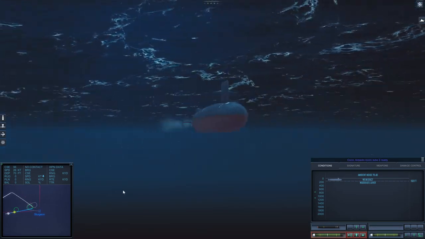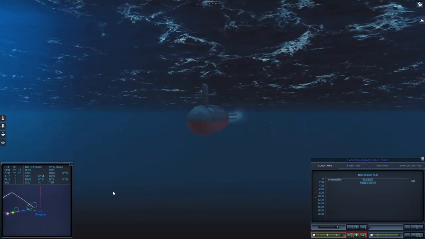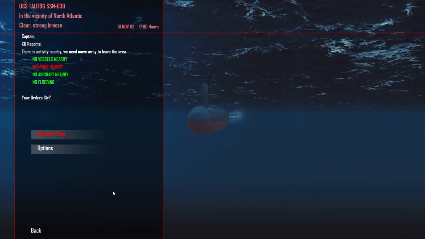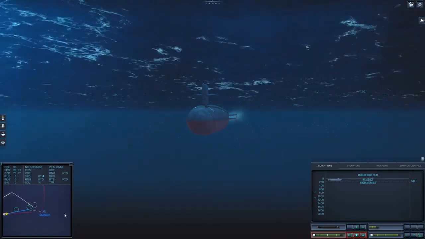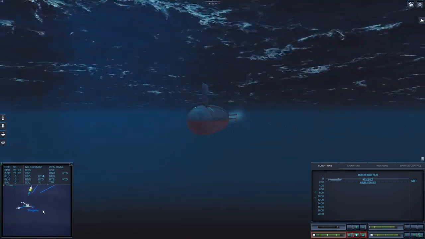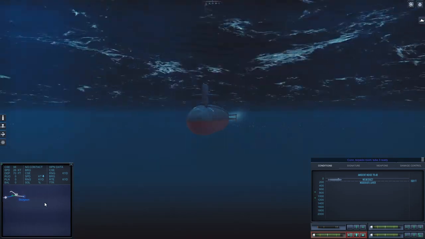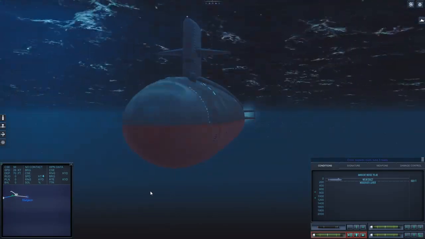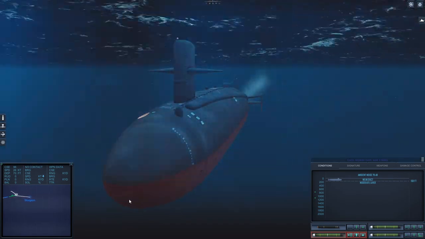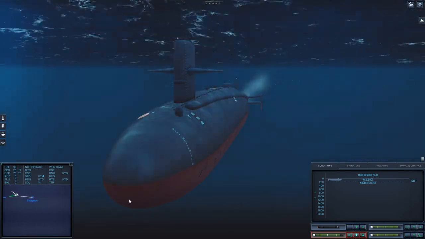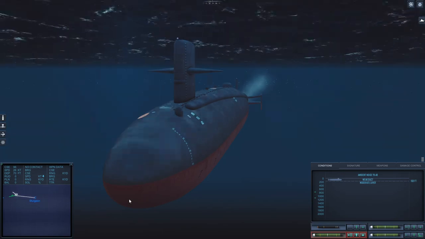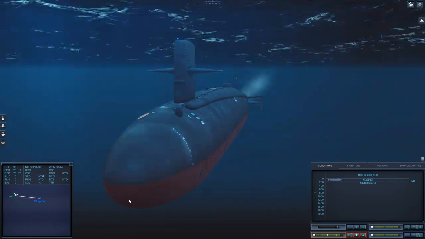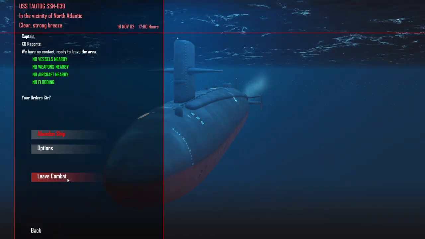On torpedo room, tube 2, ready. No, too close. Con torpedo room, tube 3, ready. Okay, here, yeah, that's it.